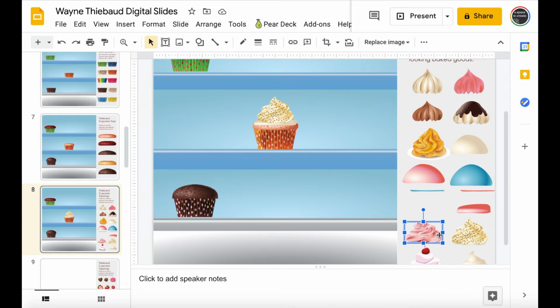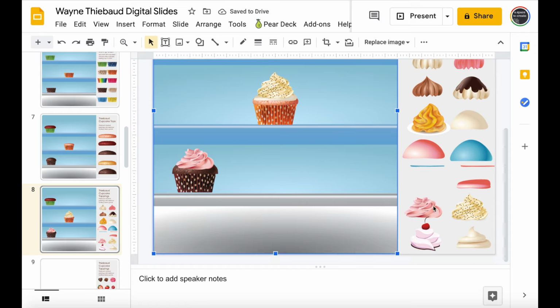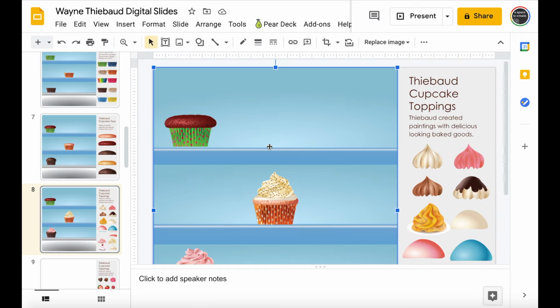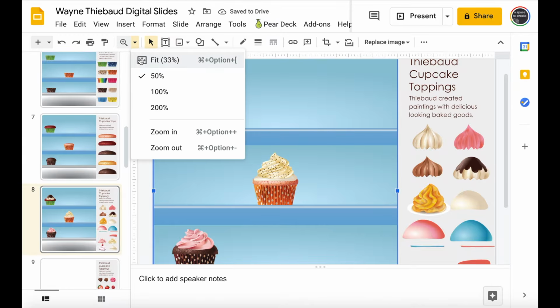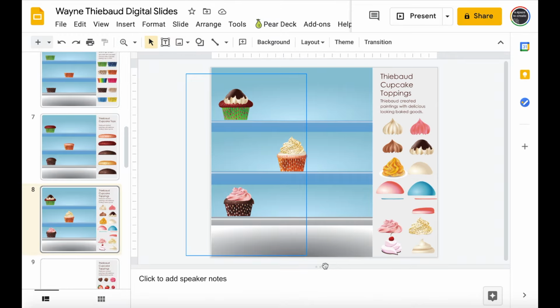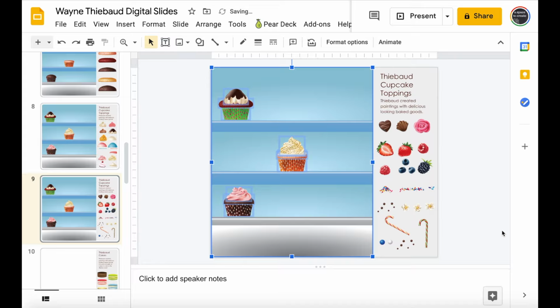And then for my chocolate, I'm gonna just do a strawberry topping, I think. And you can also use the one with the cherry on top if you want. You can use any of these that you want, you guys. And I'm gonna use this one over here. And then I'm gonna zoom back out, fit, and then I'm gonna select all of it by just encompassing that and then hitting Command C and then going Command V.